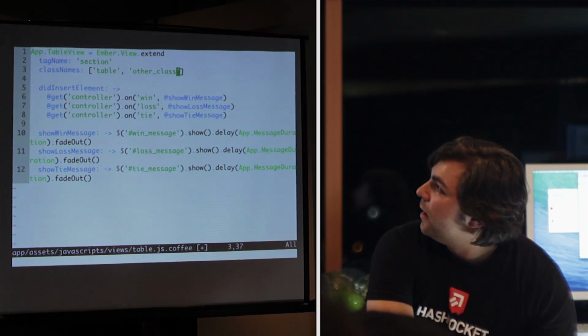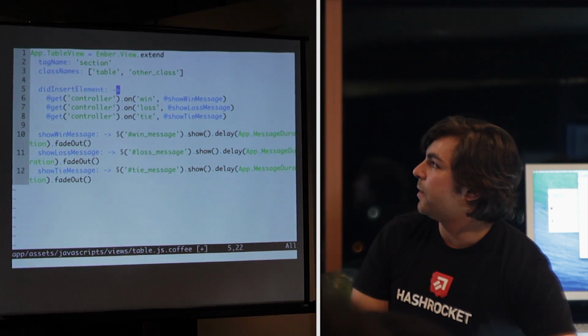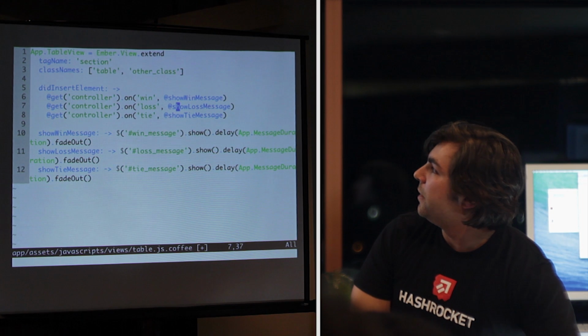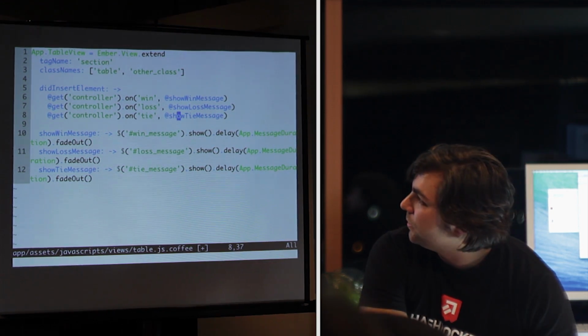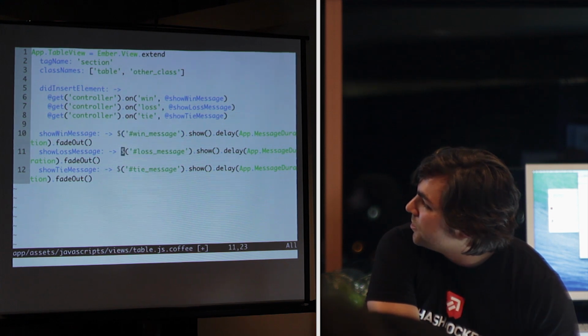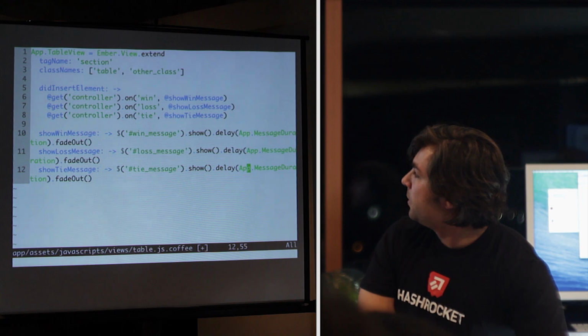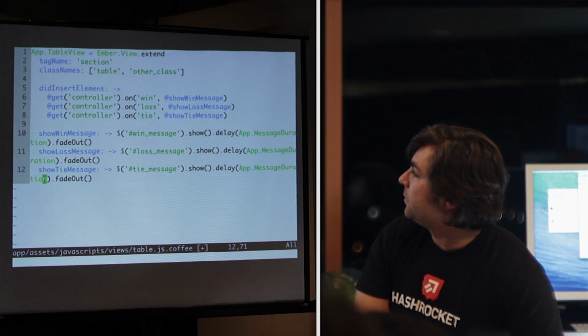And then on did insert element, which is this hook we have, this is where it's subscribing to all those trigger events. And for each trigger event, it'll call a different function. These functions just show the message that said you won or you lost. And then they show it for this app constant message duration.